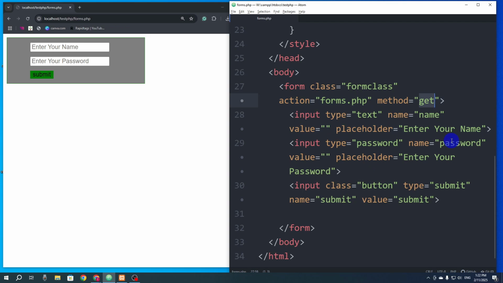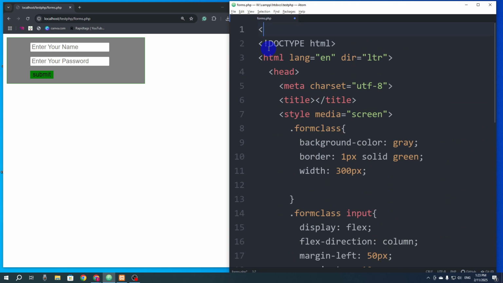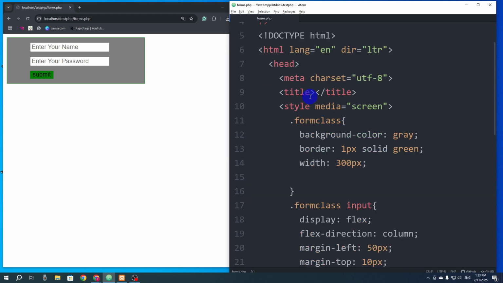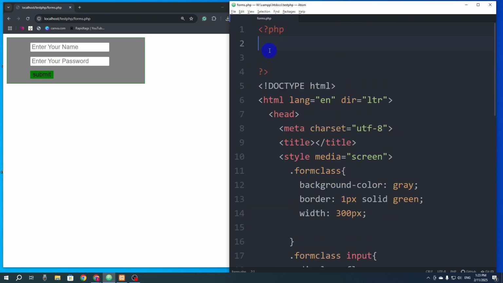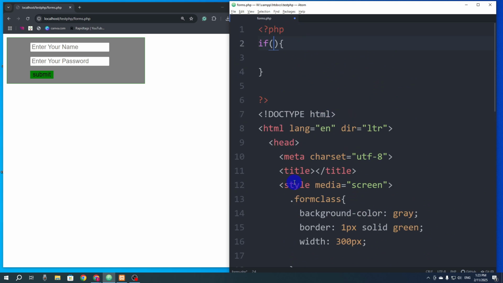Let's say the post method. So when I submit, it will redirect to the same page. So I have to accept the value, or what can I say, I have to store the value. So I have to write a PHP syntax here, and here I have to set a variable, right? Because I want to store the value from the form. I will set a condition: if the button is clicked, I mean the submit button is clicked, then it will enter this condition.